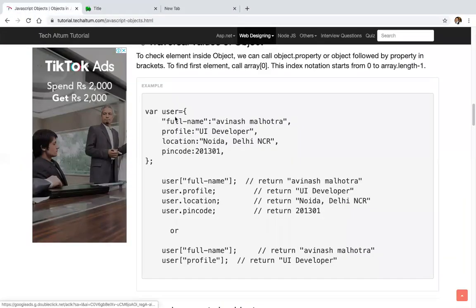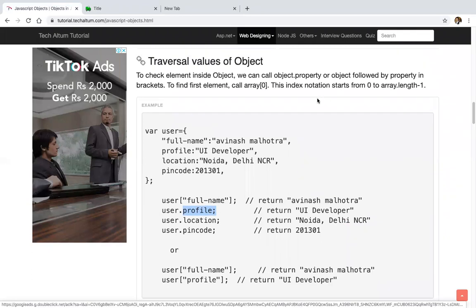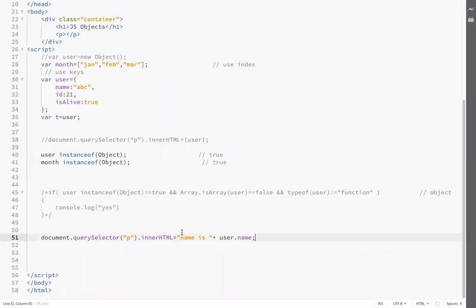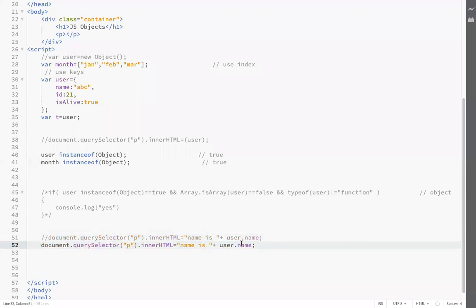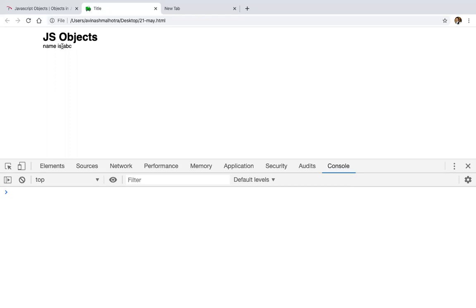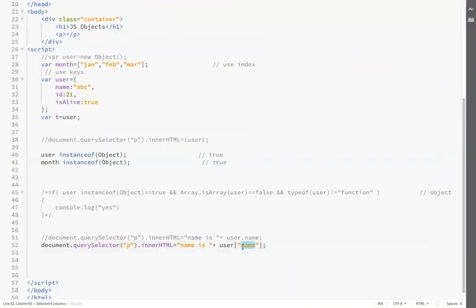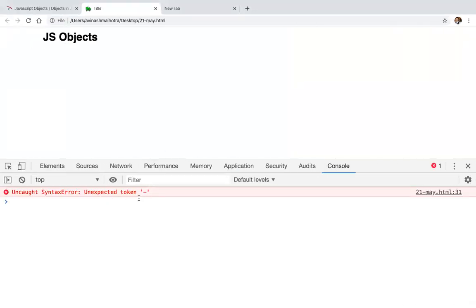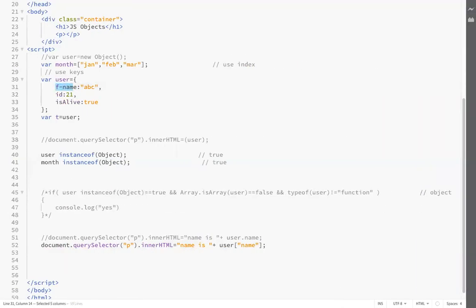So we have two options to write. We have dot to call a property, or bracket. So we have two types of notations in JavaScript. We can use user dot name, or we can also use the second notation, bracket, user bracket name. Where do we need this one? Suppose this is f-name, so now this is an error, the key is invalid. See, hyphen is not allowed, so there we have to use quotes.